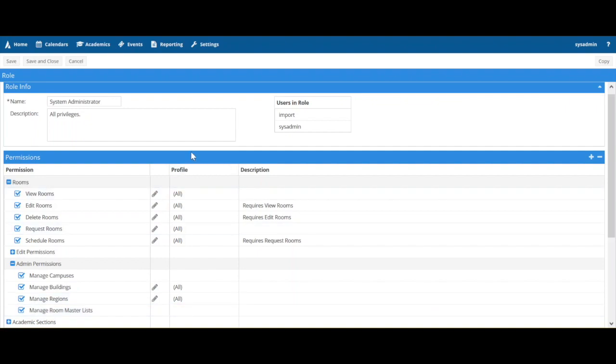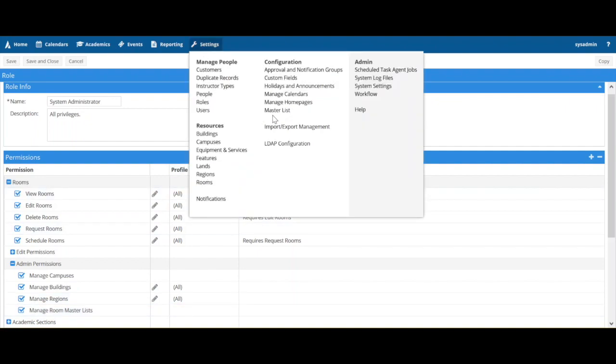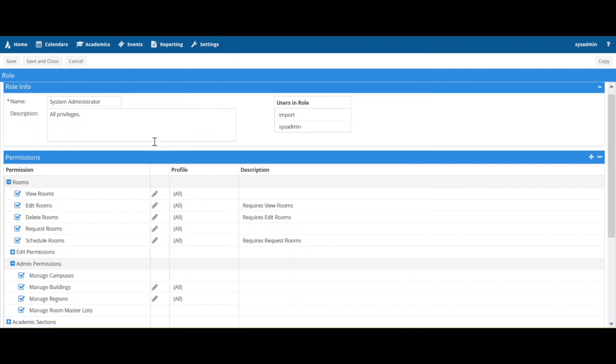The master list is the drop-down of all drop-downs in the system. For example, a room type is a master list item as it's a drop-down on the room list page. To edit those drop-downs, a user needs to have access to the master list permissions in the rooms group.